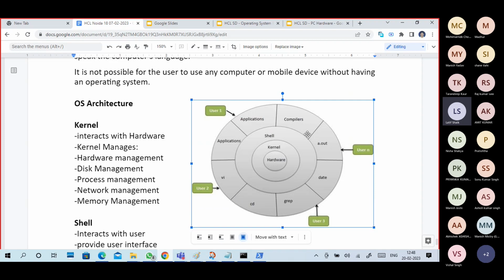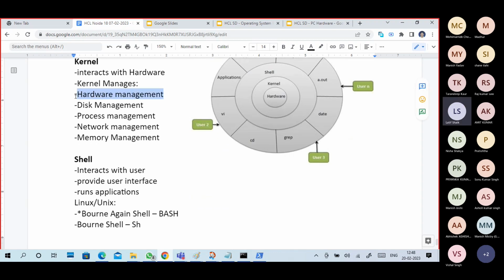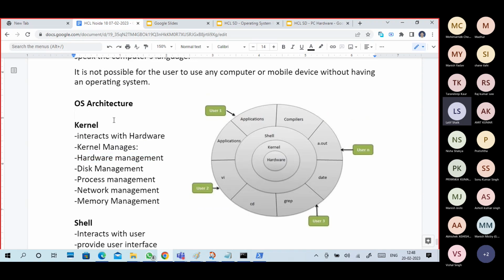These are all run by your shell. For example, if I give a command or open an application, the shell understands what you require and converts it into language the kernel understands, and the kernel converts it into language the hardware understands. The processor processes it and gives it to your kernel, the kernel gives it to the shell, and the shell shows it on your screen. So kernel management is hardware management, like disk management, process management, network management and memory management. These all come under kernel duties only.